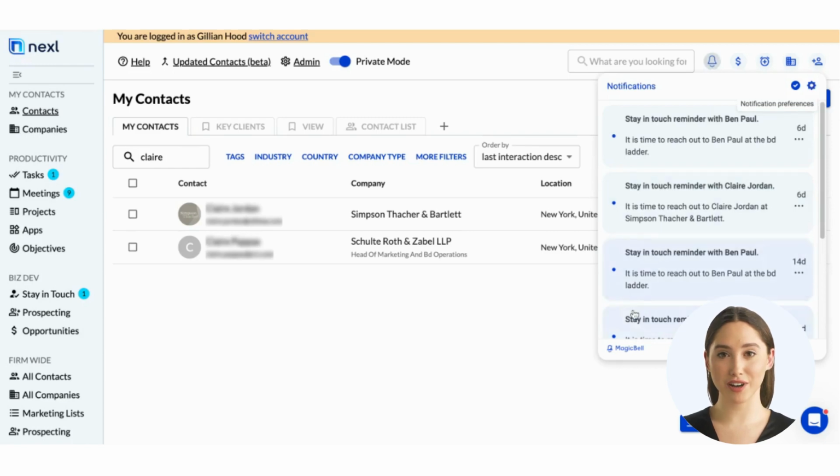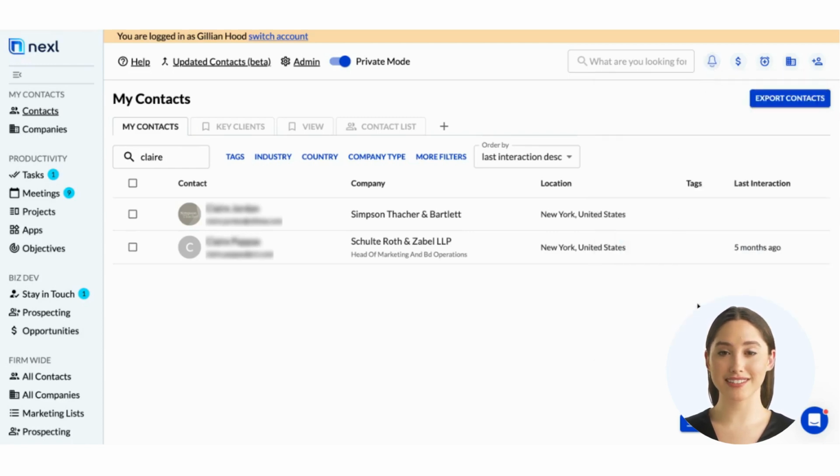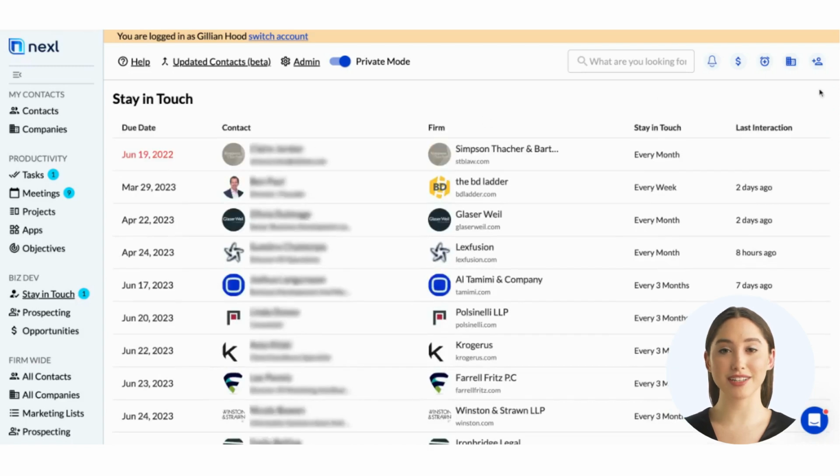Don't forget, all of our Outlook users can also set stay-in-touch reminders directly from your inbox with Nexl's Outlook add-in. Keep that add-in pinned, and whenever an email from an important contact comes through, take that extra second to set a stay-in-touch reminder. Regardless of where you set or get your stay-in-touch reminders, it's important to use them to take action. Don't let this become another task on the backlog list or reminder that gets ignored.